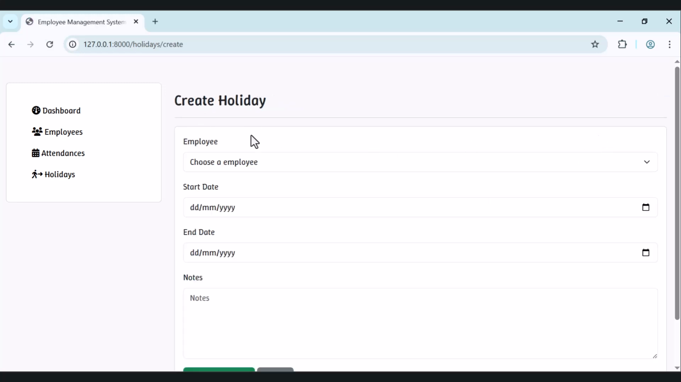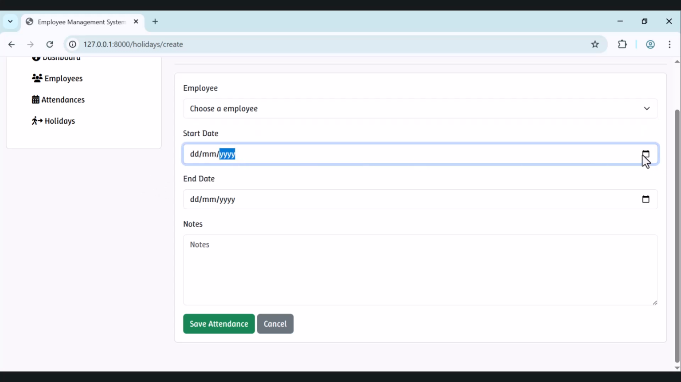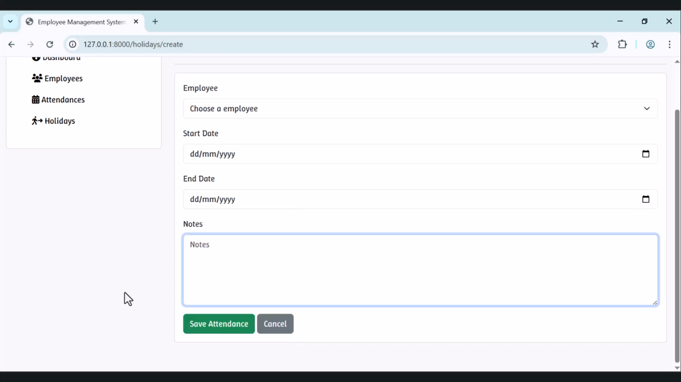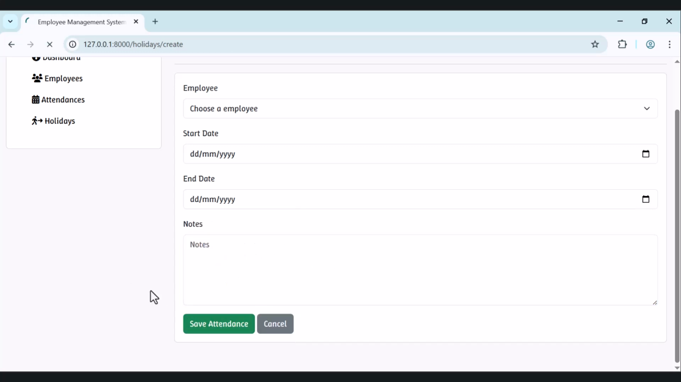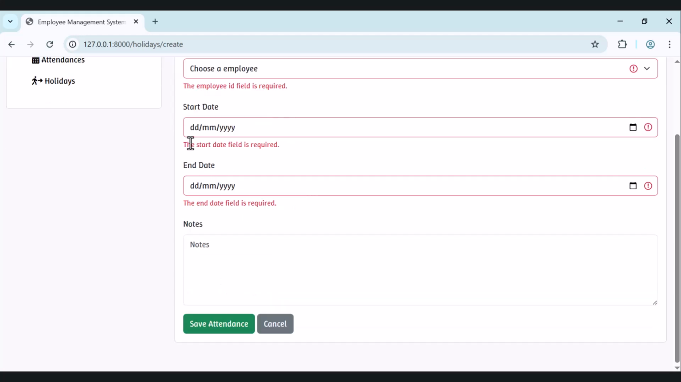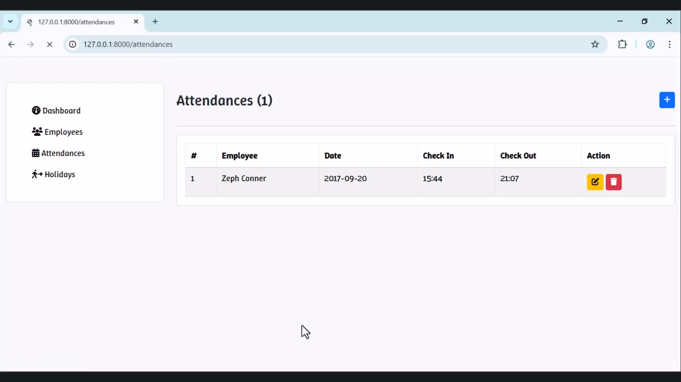and as you can see, we have create holiday, we have employees, we have starting date, we have the ending date, and we have the notes. Okay, so let's save and see what we have. So we have employee ID field is required, start date field is required, end date field is required, and notes are not required. Okay, so let's cancel.